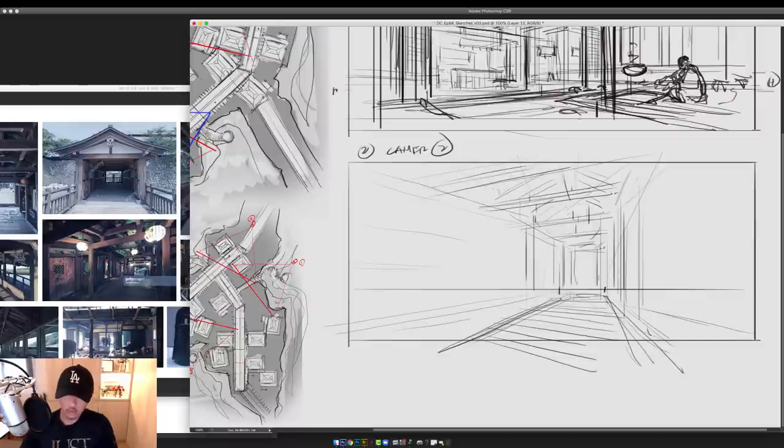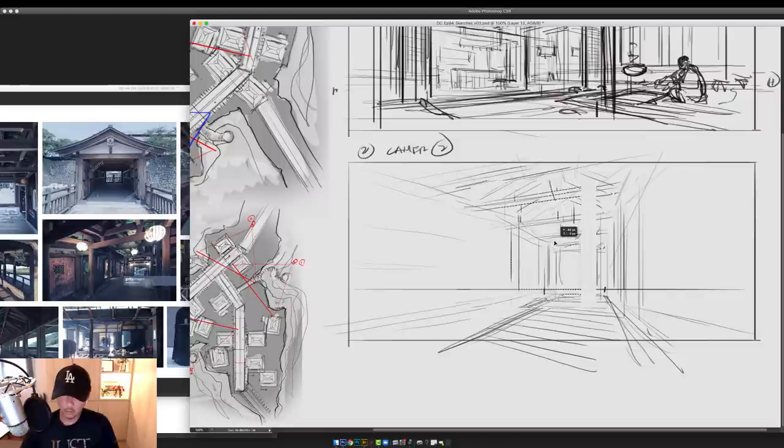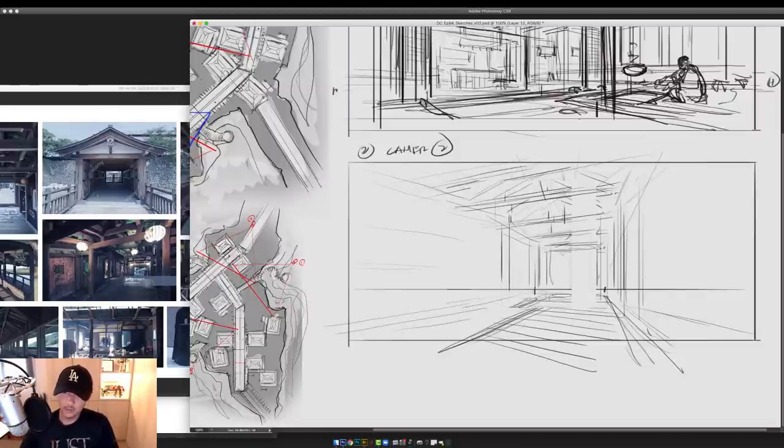I think we made it too narrow. Let's widen this up a bit. Like that, okay. See, don't fall in love with perspective and stuff like that, because we can make these really crappy corrections, but it's fast.